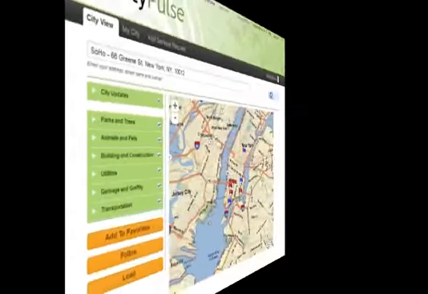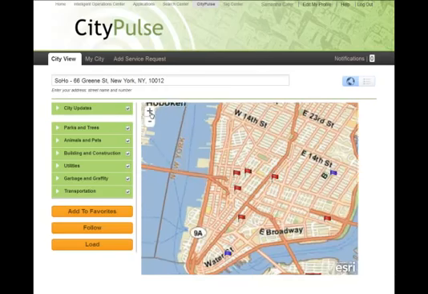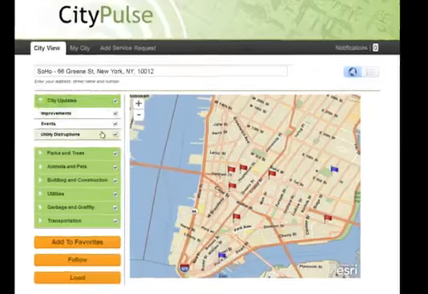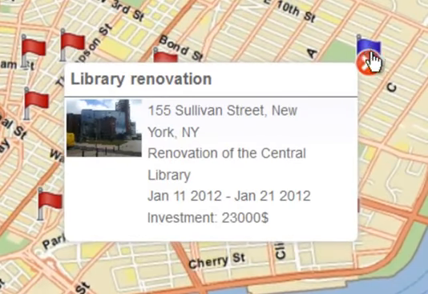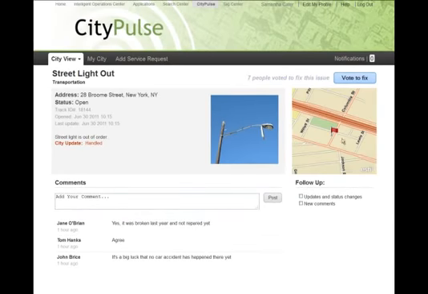When she gets home, Samantha logs into the City Pulse website to see what else is going on in her neighborhood. She reviews the updates published by the city, including recent renovations done on the library down the street. Samantha also looks over some of the other open issues in the city, including a broken street light near her favorite playground. She votes to fix this issue and adds her opinion to the online discussion.